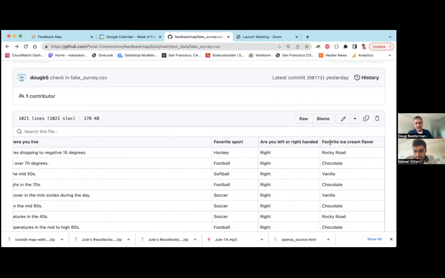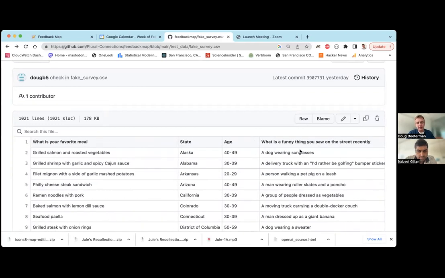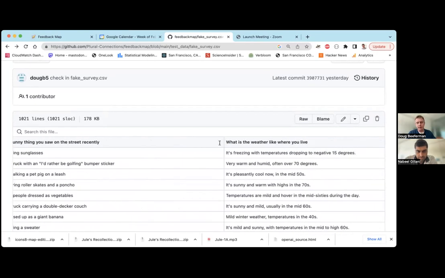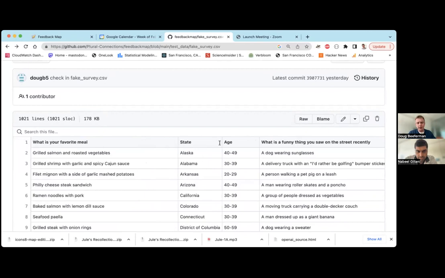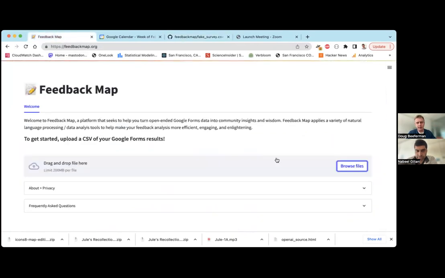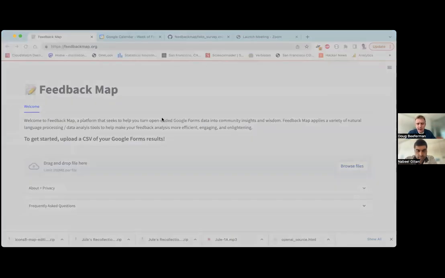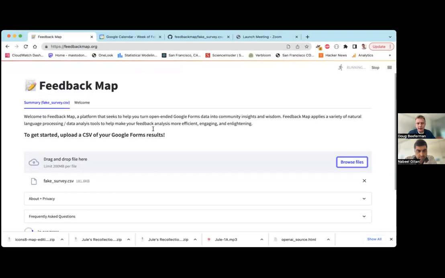So this has a characteristic that many research surveys have, which is that there's a mixture of open-ended textual questions, such as what is your favorite meal, and then some categorical questions like what state do you live in or what's your age. Feedback Map's goal in particular is to help you understand those open-ended responses. And so here's what it looks like. I'm just going to hit browse and open the file.